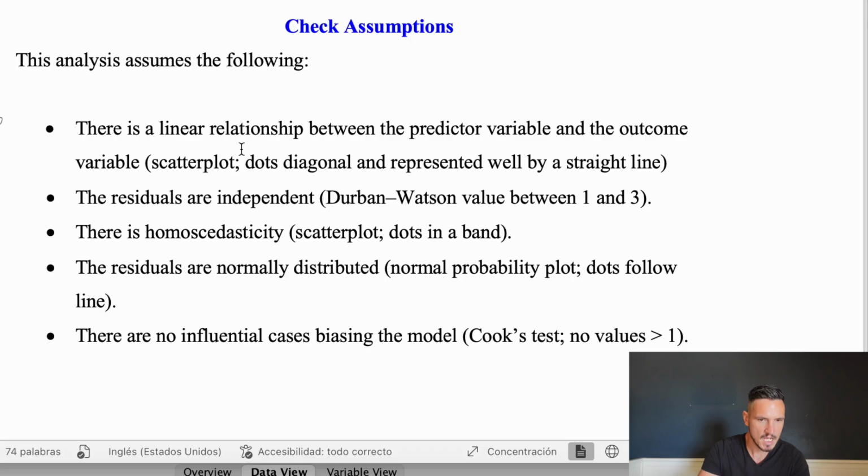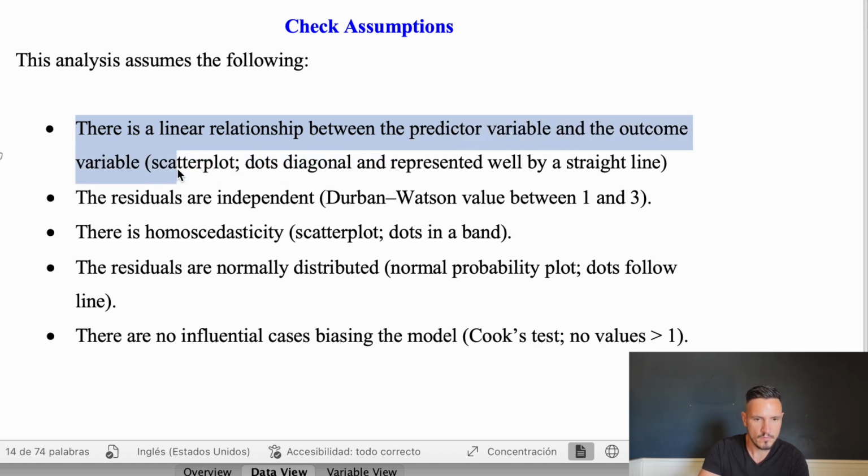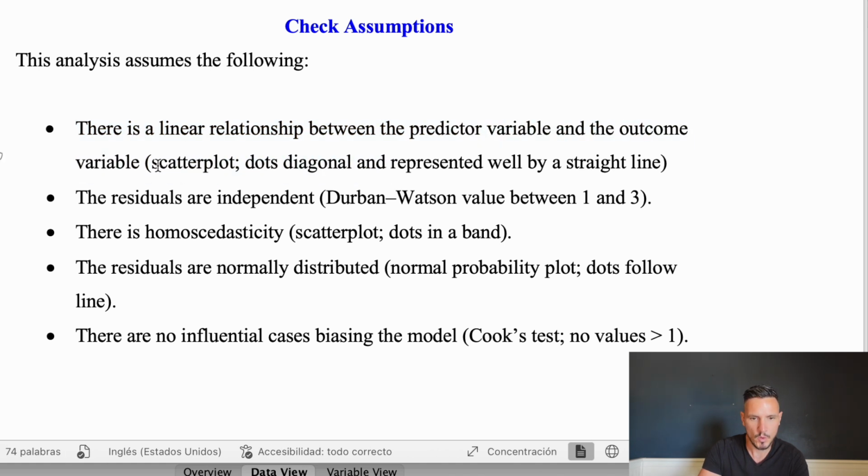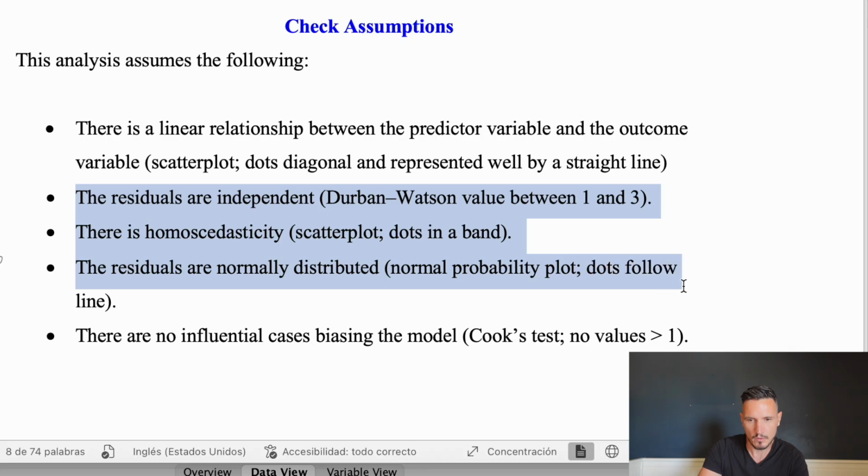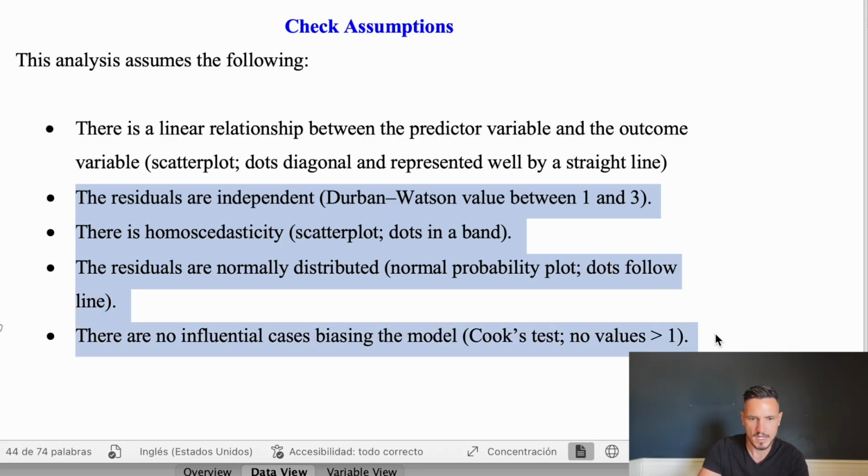This analysis has a few assumptions. One is that there is a linear relationship between the predictor variable and the outcome variable. I've mentioned in brackets how we can check each of these assumptions. For this one, we're going to create a scatterplot and see whether the data points are well represented by a diagonal straight line. We'll start off by looking at this assumption, and we can check all of the other assumptions as we're running the analysis itself.